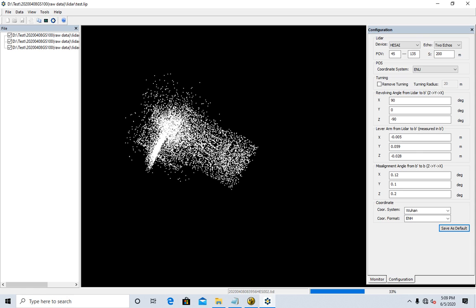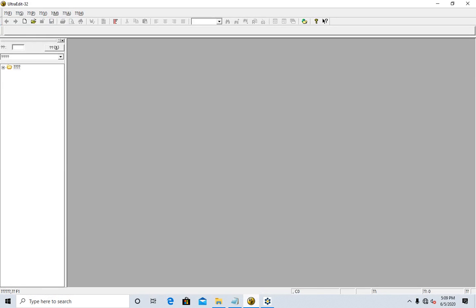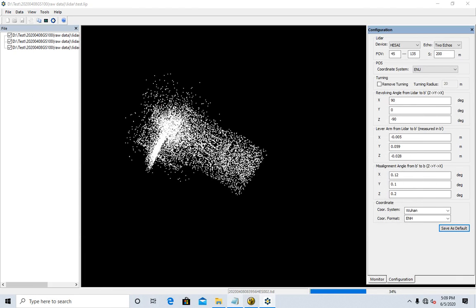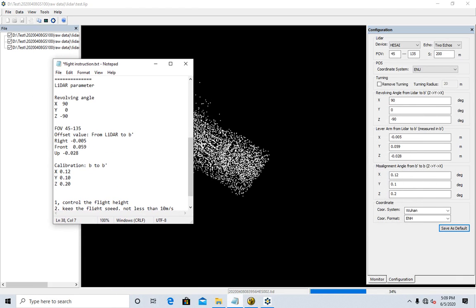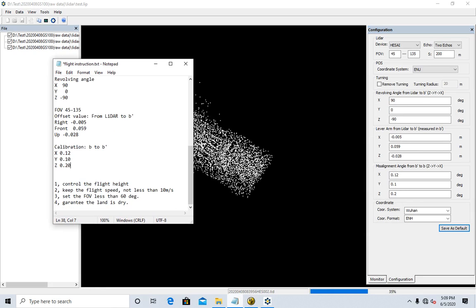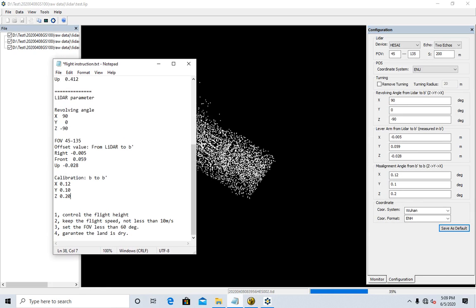Let it calculate, and also we can have a look at some notes on the improvement of the accuracy of the point clouds. These are 4 instructions for improvement.